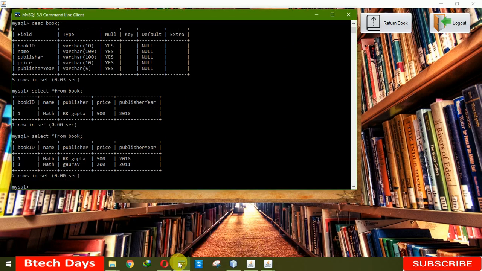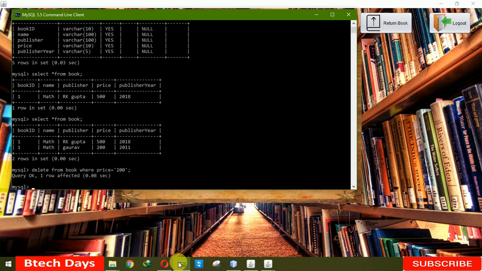So for that we have to write the query. Sorry, before writing the query, first we need to delete this. Delete from book where price equals to 200. Okay, we are deleting this. Now we are selecting book.